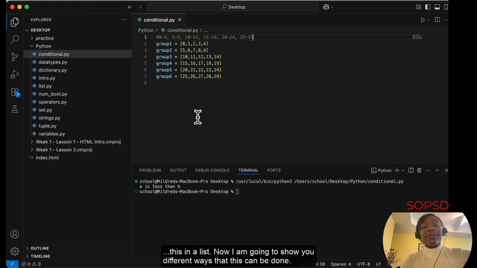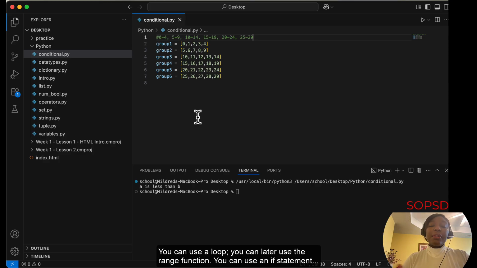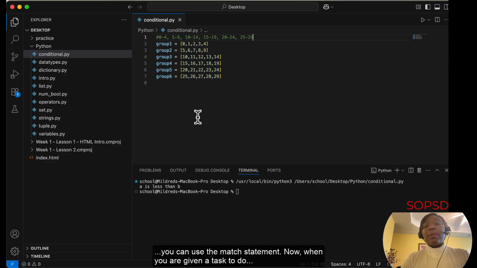Now I'm going to show you different ways that this can be done. We can use group, we can later use the range function, we can use an if statement, we can use the match statement. Now when you are given a task to do, you want to write your code in such a way that the code is efficient and fast, right? And this is something you will learn in another course, Foundations of Software Development, where we look at data structures and algorithms. But in this course, we want you to understand how to write the code first and the different ways you can write the same thing.